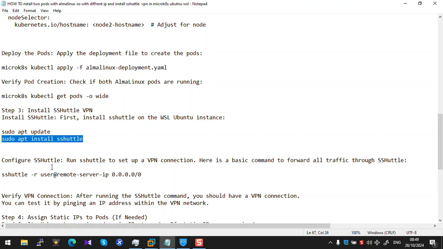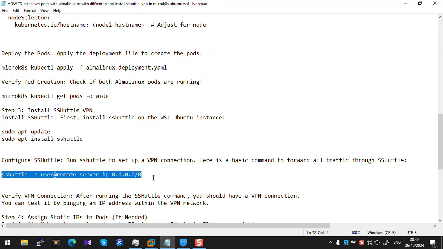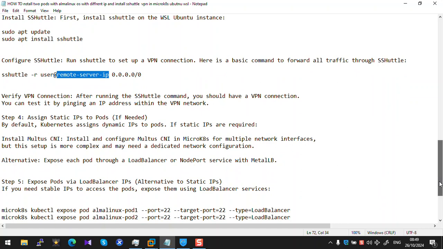and configure sshuttle. Run sshuttle to set up a VPN connection. Here is a basic command to forward all traffic through sshuttle. With this command, remove user and use user for other server and use remote server IP other server, and verify VPN connection. After running a sshuttle command, you should have a VPN connection. You can test it by pinging an IP address within the VPN network.